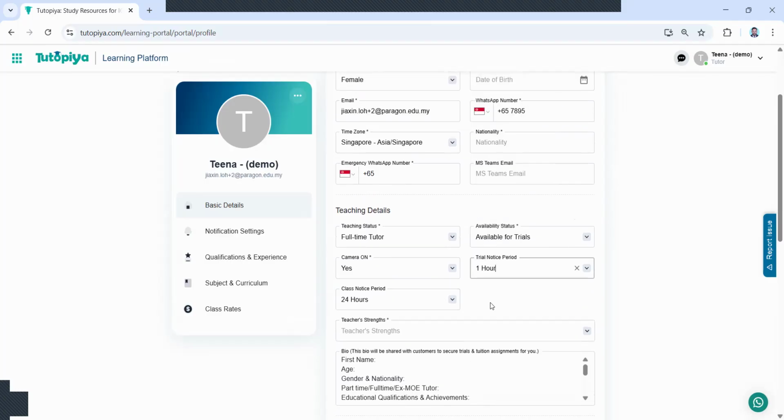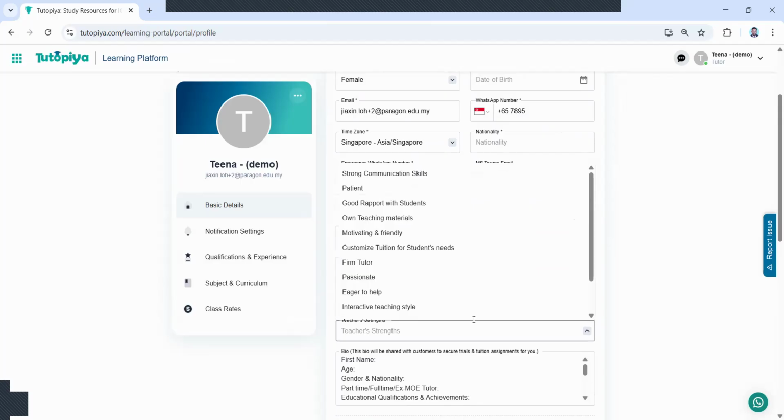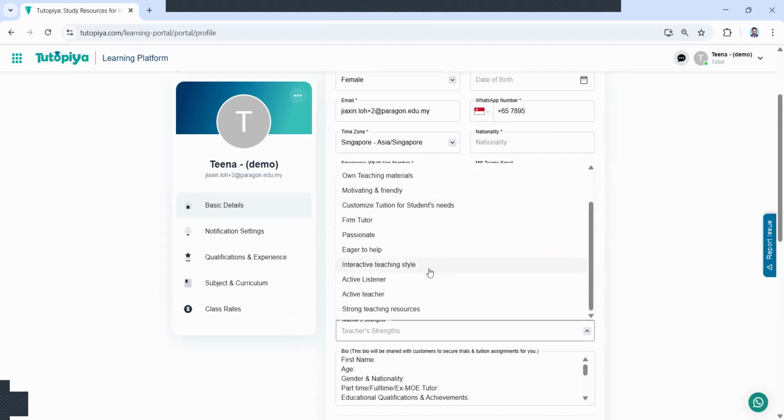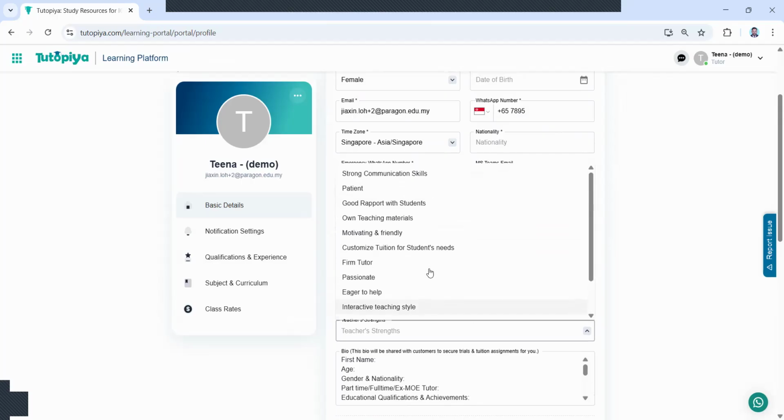Class notice period is 24 hours. Class notice period, this is related to the regular classes. So you can keep it at 24 hours. Teaching strengths, you can select any number of teaching strengths from here, from this menu.